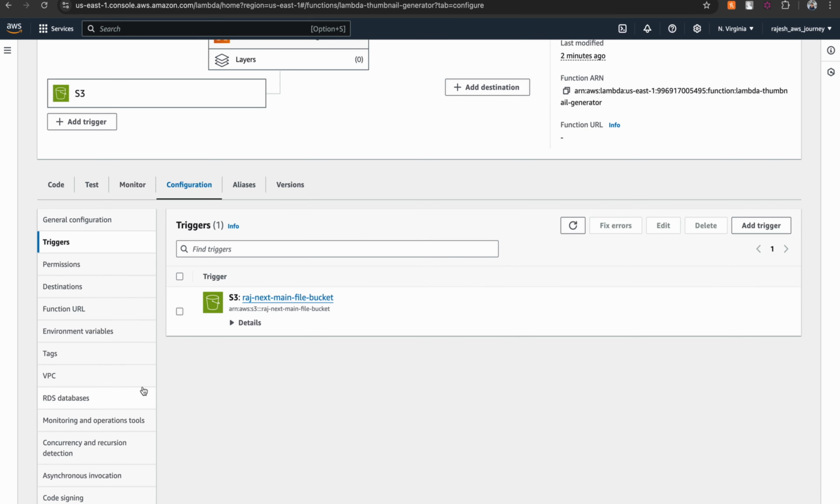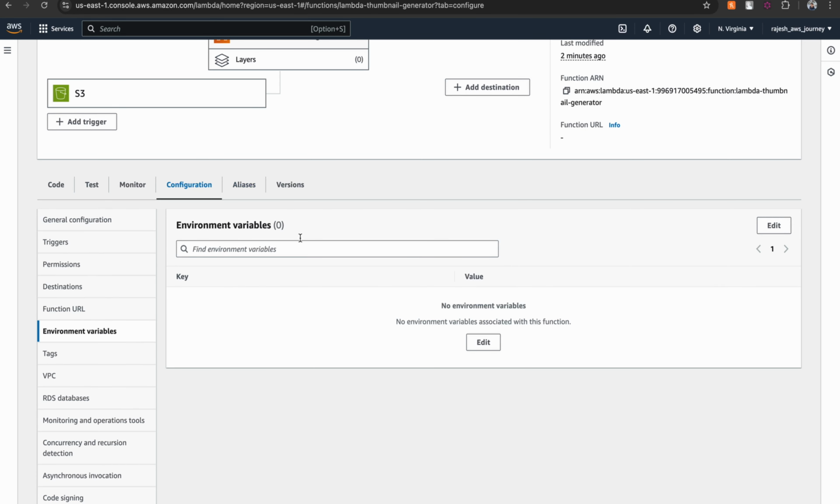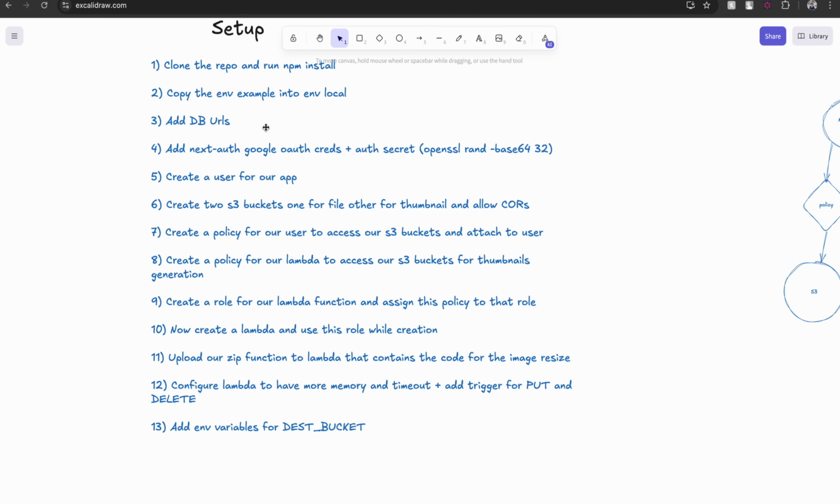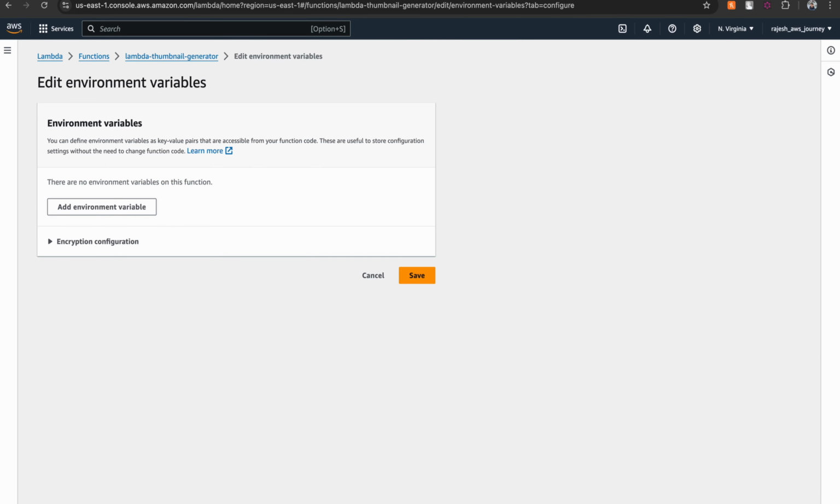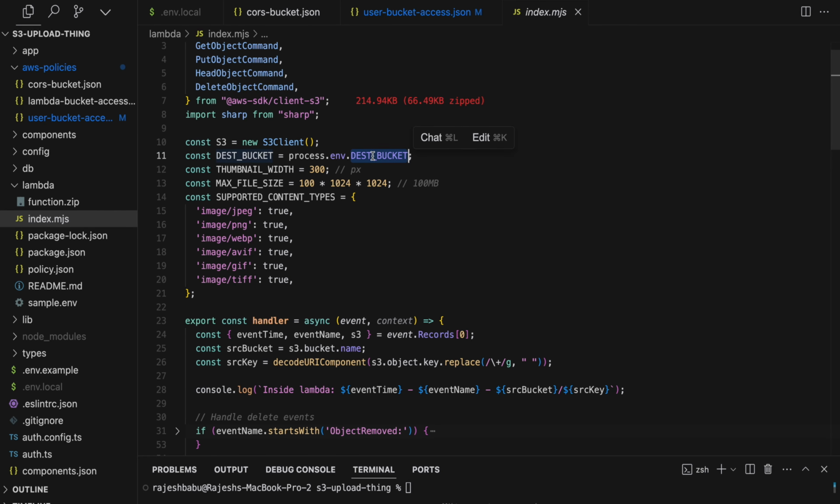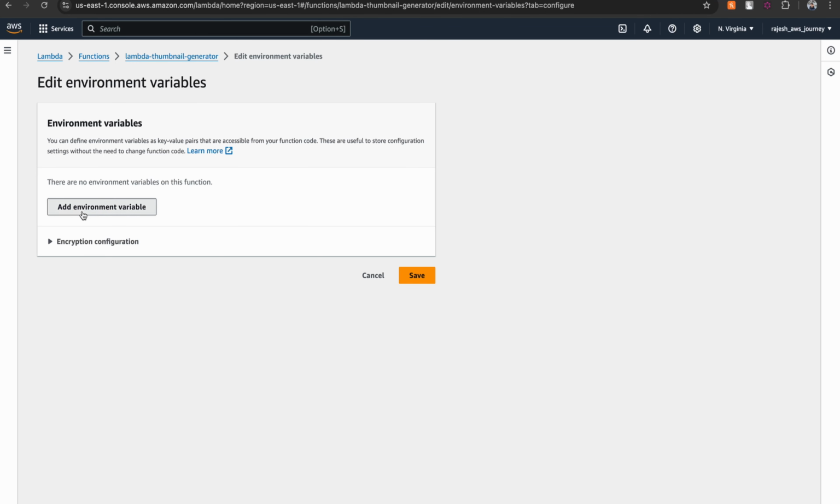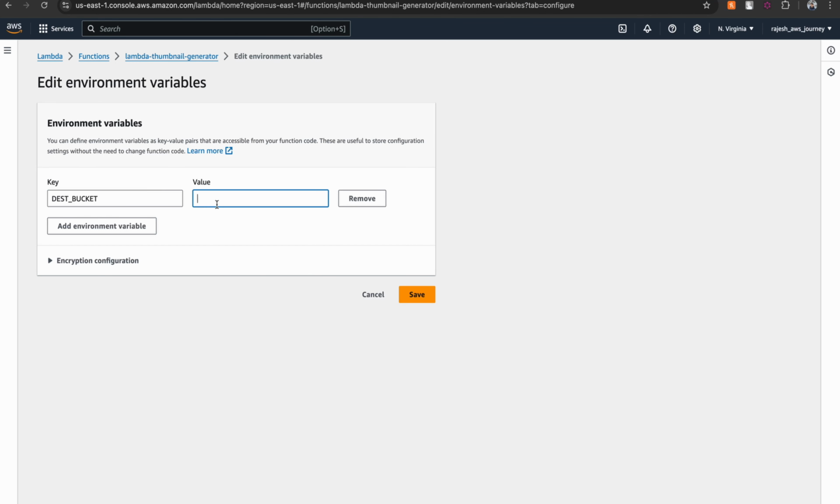That's pretty much it. And the last thing that I want to do is add my env variable called dest bucket that we use inside our Lambda. For example, if we just go inside the Lambda, you can see that we've got this dest bucket. So I'm going to copy this and go back to my file and add dest bucket. It's going to be Raj next thumbnail file bucket.